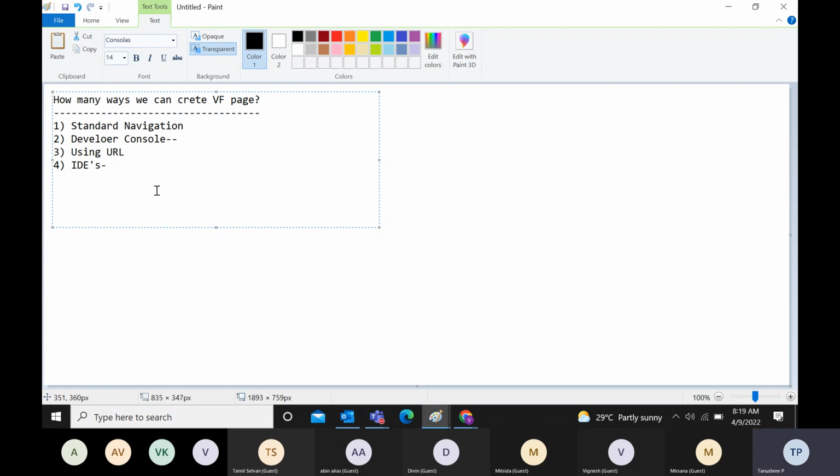Standard navigation also I will tell you, how it will be. I think developer console we saw already. Standard navigation we'll see. Standard navigation, where we can, another way, we can create your Visual Force page.